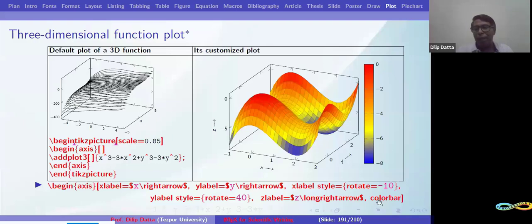And simply after that, you can see one option is given, color bar. This color bar option shows this color palette, or color bar, with intensity of function values. Function values, you can see, I need not explain. It shows this color intensity, value wise, -8 to 0. So these are in axis options.